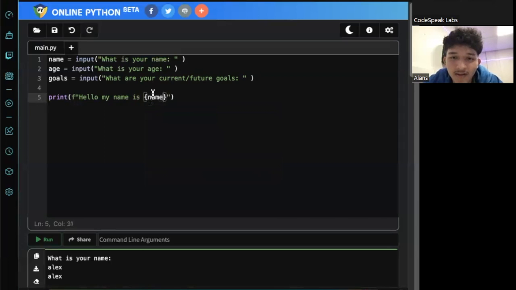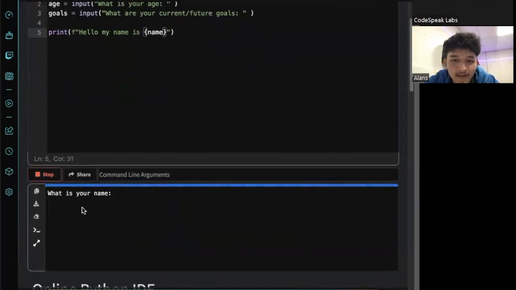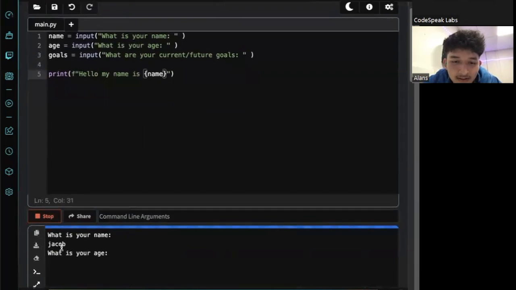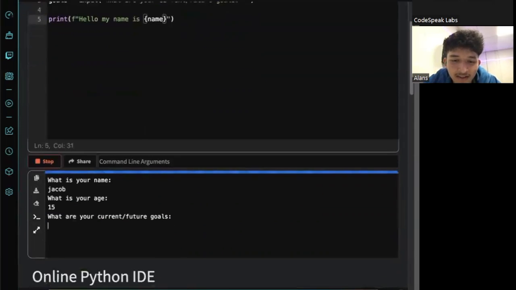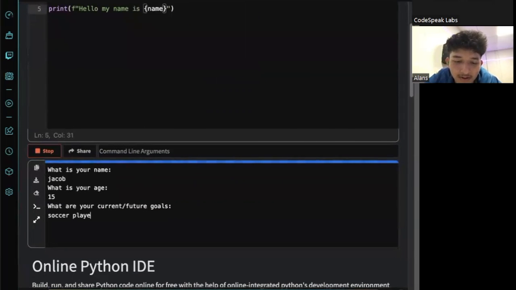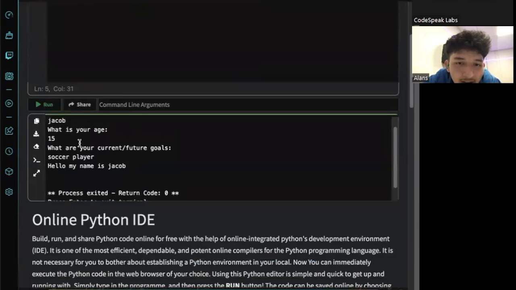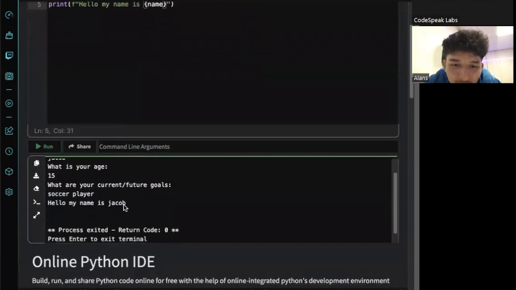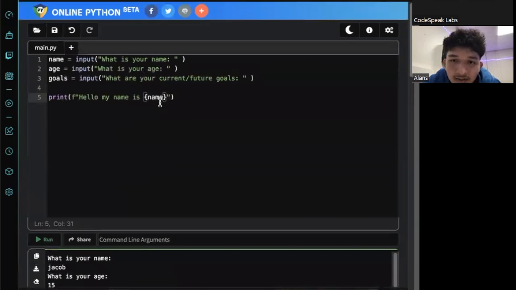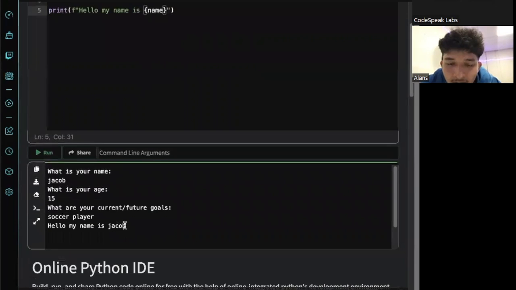So for example, right here, we can print name whenever this is put in. So if we run it, it says what is your name. Now let's say my name now is Jacob. Now when we print Jacob, it says, oh, we forgot to ask our age. Let's say we're 15, and our future goal is to become a soccer player. Now, when we print this, it'll say, hello, my name is Jacob. What this did is grab the variable information and print it right here into a string. So anything you put in here will be printed here, with the name changing depending on what you write here.